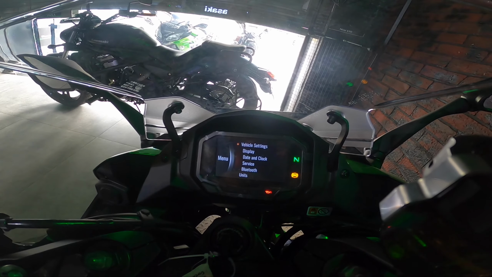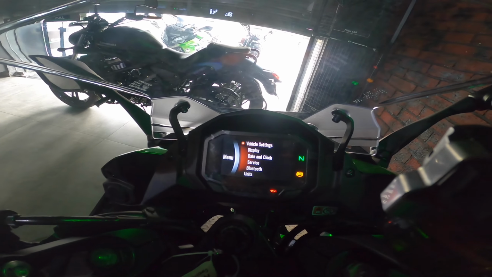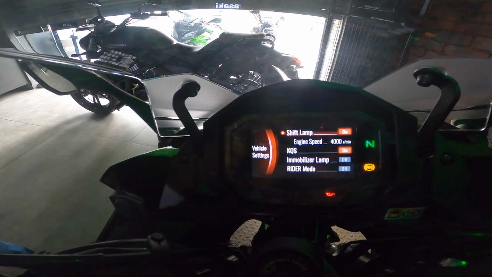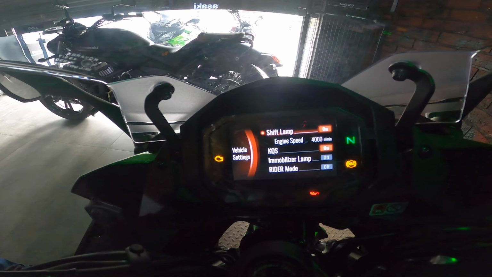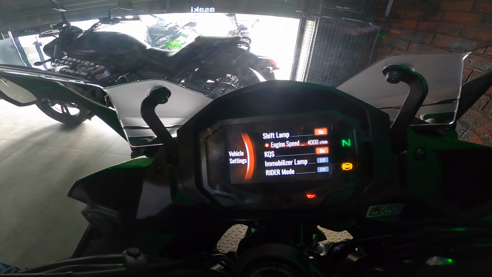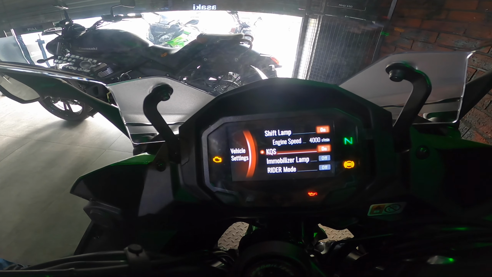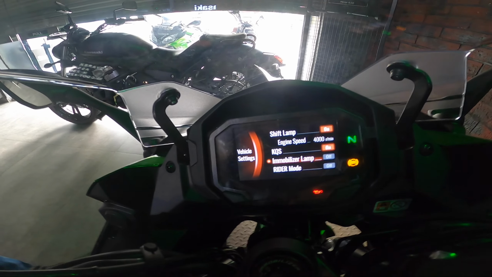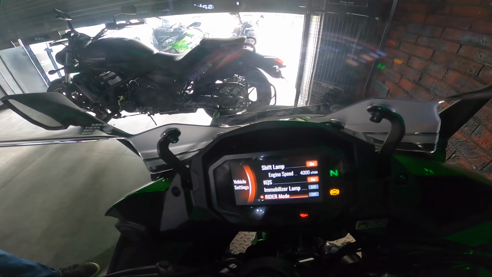You have to go into the menu by pressing the select button for a long time. The first setting comes with the vehicle settings. You have the shift lamp, which you can change the engine speed. For example, if it is 4000, 5000, depending on what engine speed you want. You have the quick shifter on off option. Immobilizer lamp, basically the engine will get immobilized. And this is the rider mode.